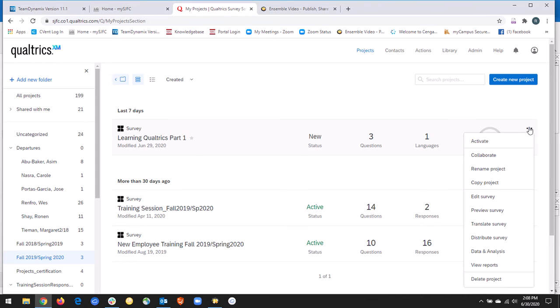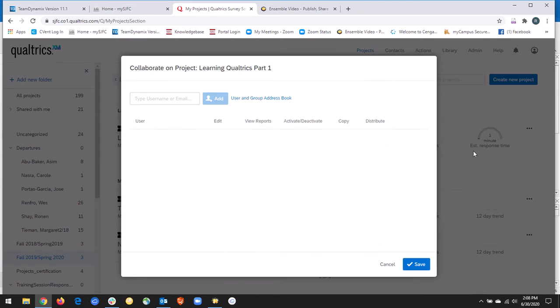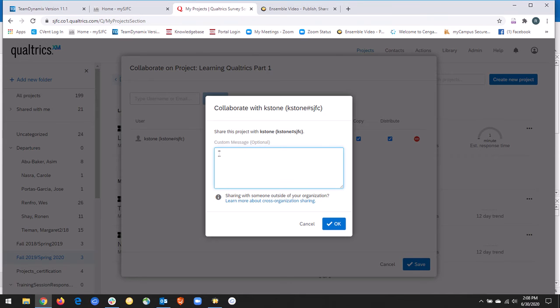So from the 3 dots, you click on the word collaborate, enter the username of the person you want to collaborate with, select that username and add. You can send them a message, and once you click OK, that message will be sent to the person.